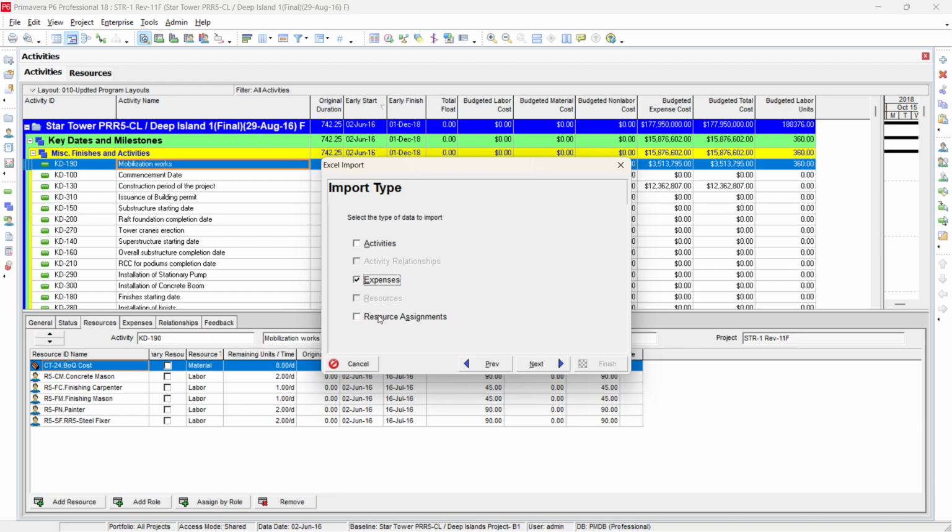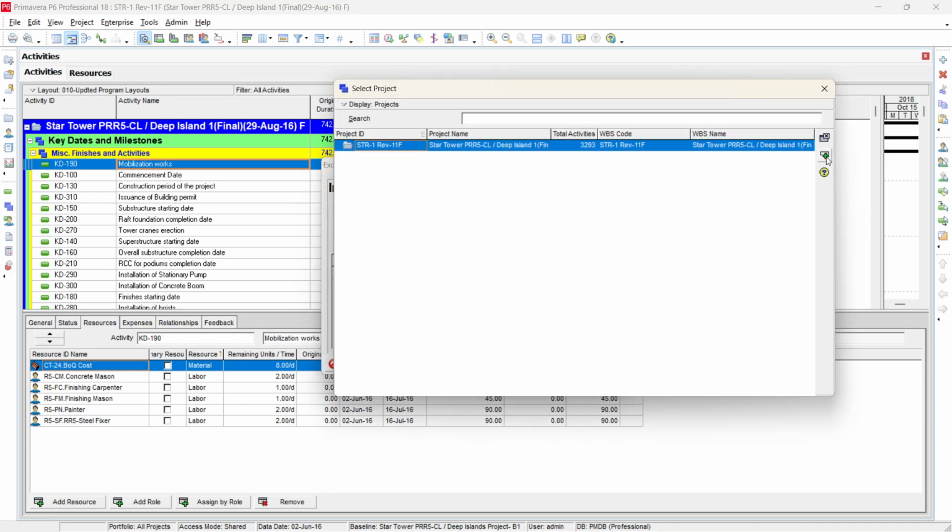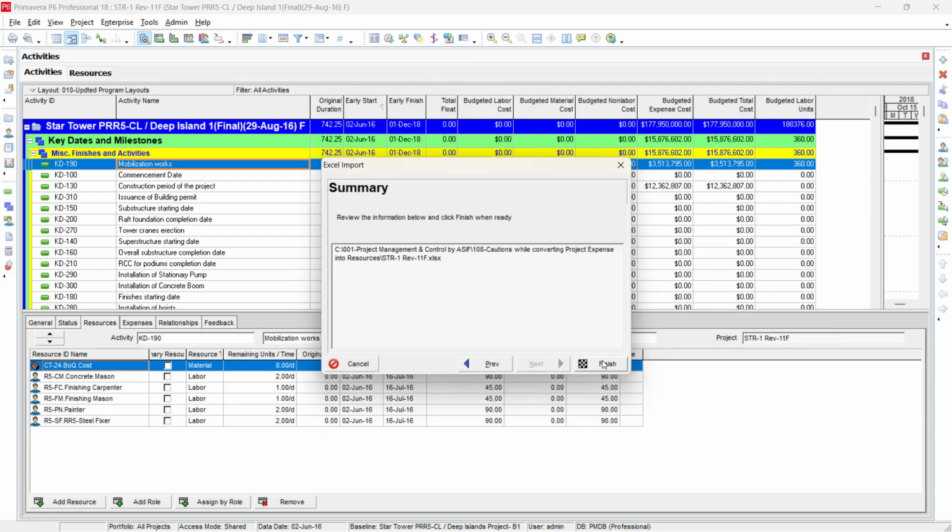So select this one. Resources, we add material resources here. So select this one. In activities, we did not do any changes. So just keep it and go next. Then you have to go import and select this import option and go next and finish. Just wait a while. Maybe it will take 1 or 2 minutes.